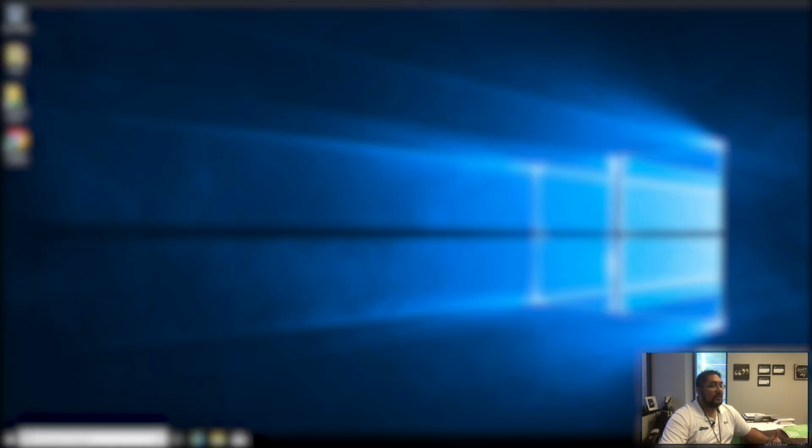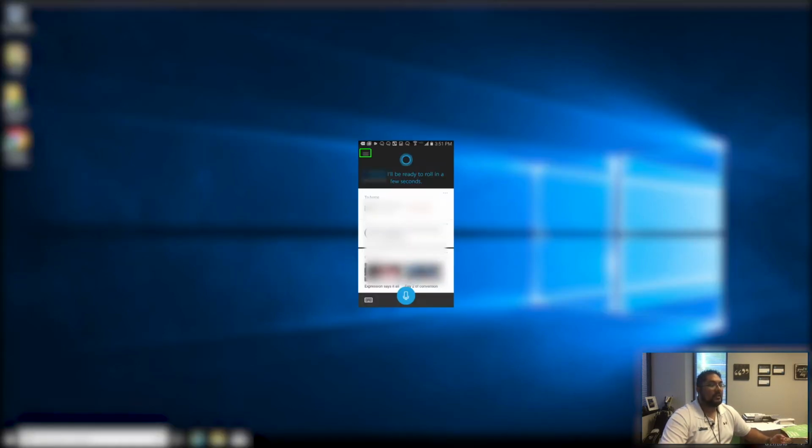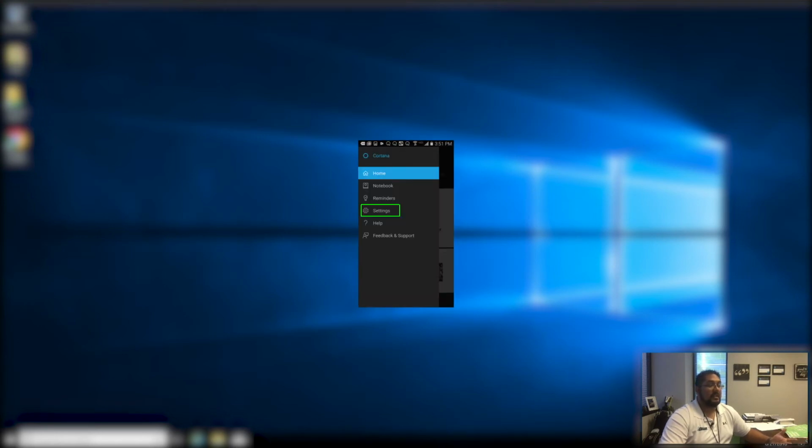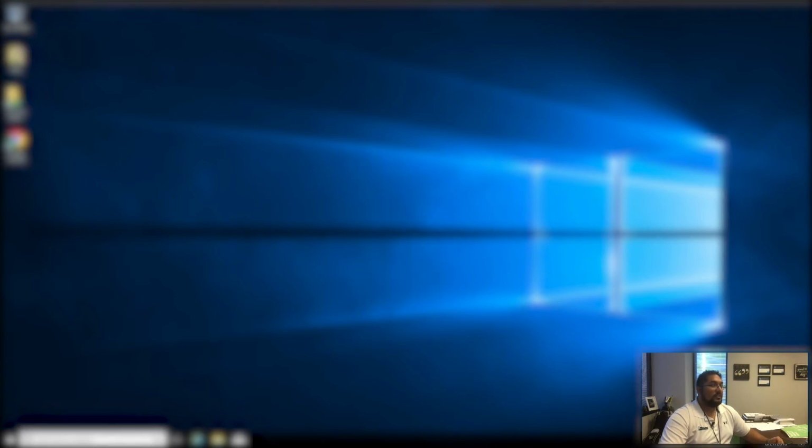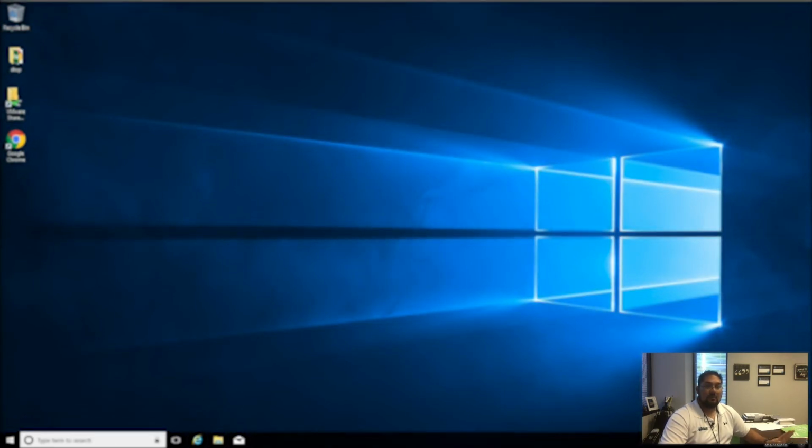Once you're done with that and you open up the app, in the upper left-hand corner, you're going to see something that looks like 3 or 4 little bars. They call it a hamburger menu or settings menu. When you click on that, you're going to see Home, Notebook, Reminders. We want to click on Settings, and then we want to click on Sync Notifications. And once we've done that, we want to make sure that missed call, incoming message notification, low battery notification, and app notification sync are all set to enabled. So once we've done that on the phone, we're pretty well done.